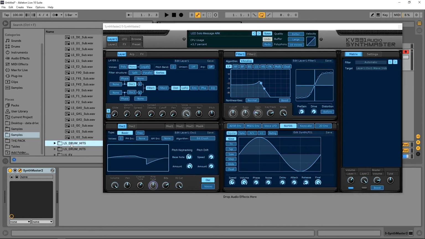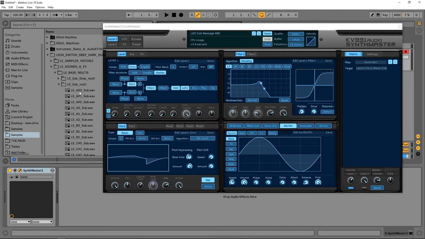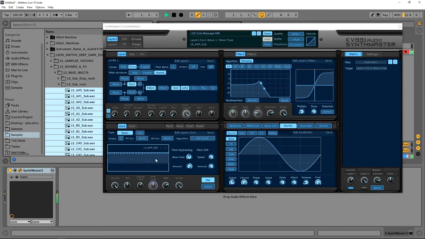So there's one other thing I want to bring your attention to, and that is the ability to drag and drop multisamples into the oscillator window. So you can process those multisamples using the routing matrix and modulation sources and effects from SynthMaster 2 on those multisamples. So I've got some multisamples right here. I'm just going to go ahead and select them and drag and drop them into here. And now look at it.